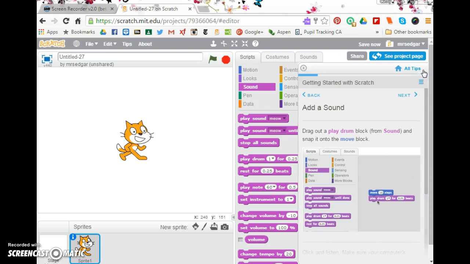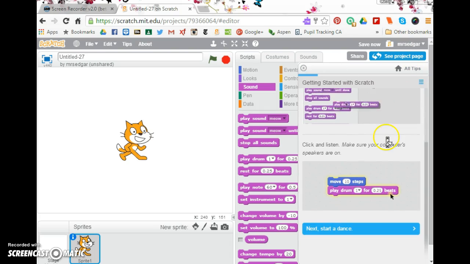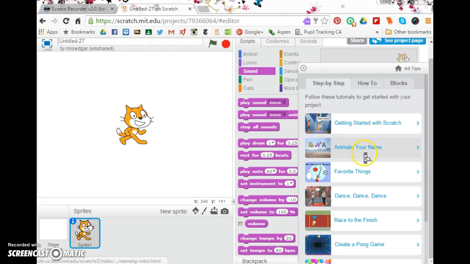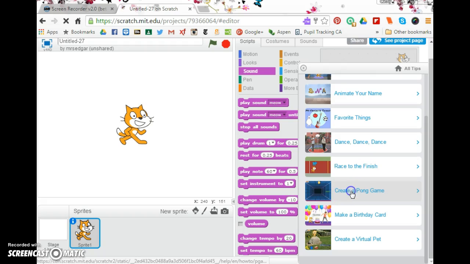So you're going to go through all the steps of this tutorial. Make sure that you follow and read all the way down. Look at the images that they offer you, and then when you're done, click on the next button. You can't skip any steps, or this is going to cause you to skip sections of your project, and then you'll lose points. And plus, more importantly, you won't learn all the tricks that they're showing you. So you're going to go through the Getting Started with Scratch tutorial, and when you're done with that, you can click back to All Tips, and you can go to the Create a Pong Game.